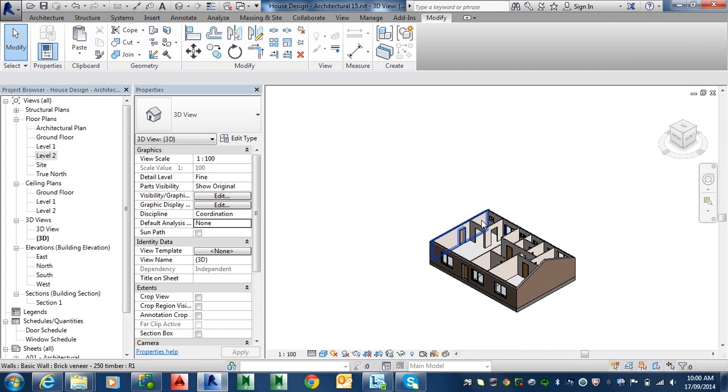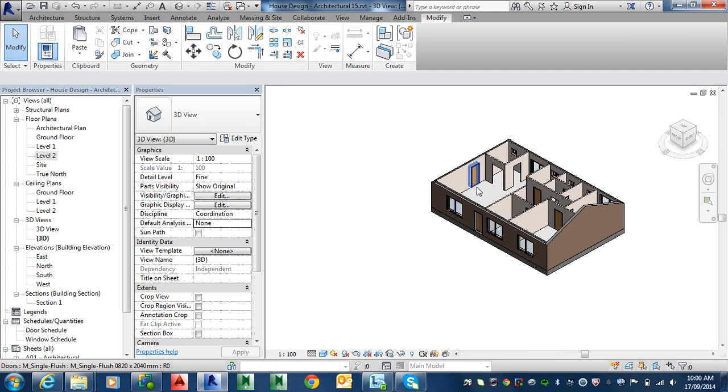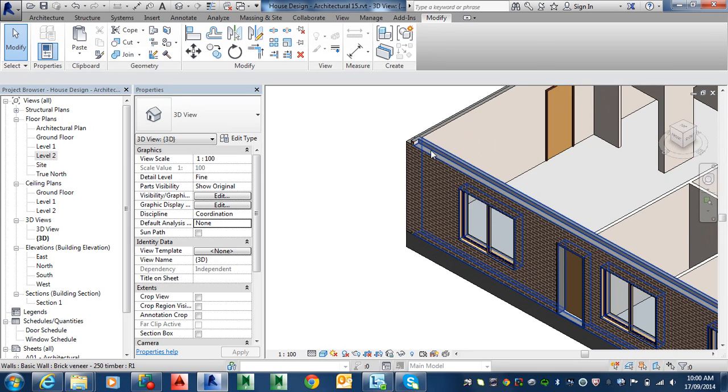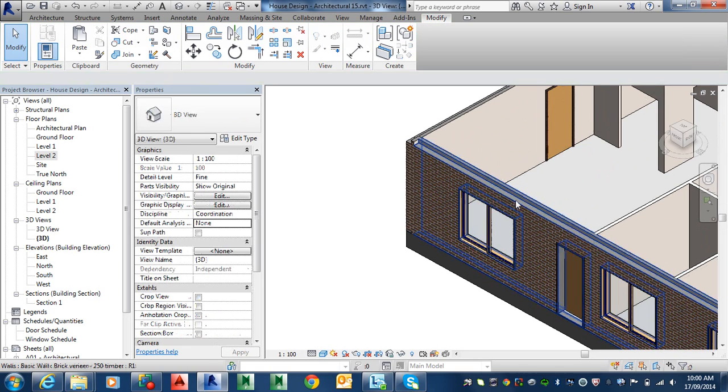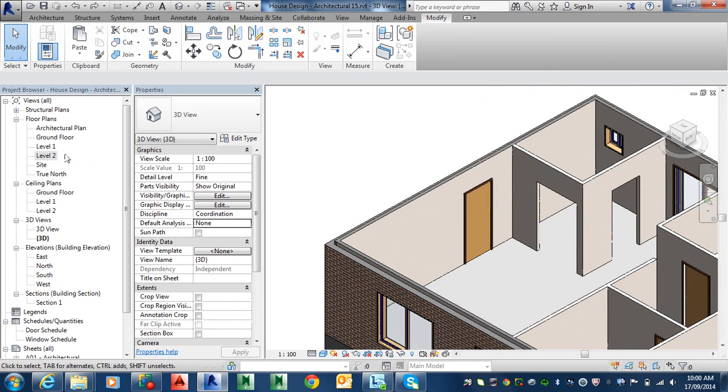Now, why isn't this showing us? Because they went on top of themselves. I'm not sure why. If I just delete that from it, it did say they were identical. Yeah, they're on top of themselves. So I don't know why they went there. But let's go back to level 2.